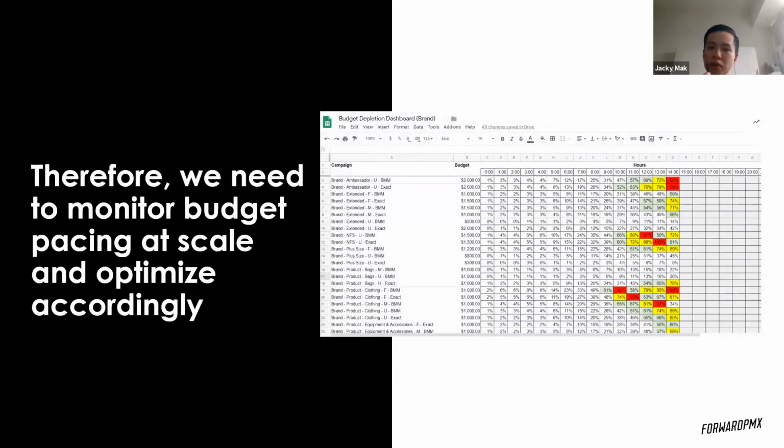So what you should do first is have close monitoring of your campaign budget at scale, and optimize accordingly. Here is one of the examples that we usually do: we will have a budget depletion dashboard to summarize the campaign, the channel, and the product as well, showing the assigned budget and how much they have been spending by different hours.